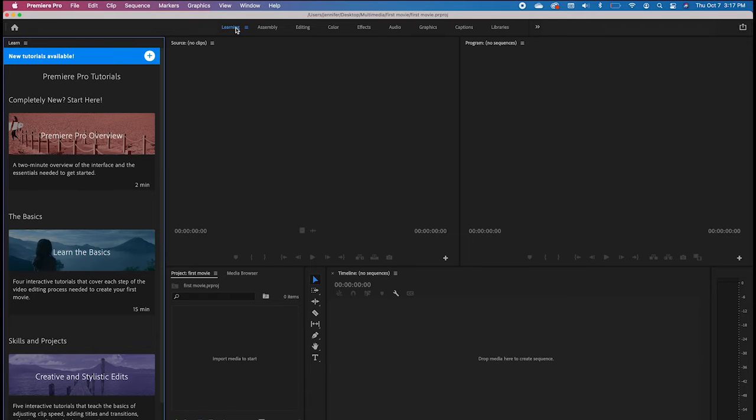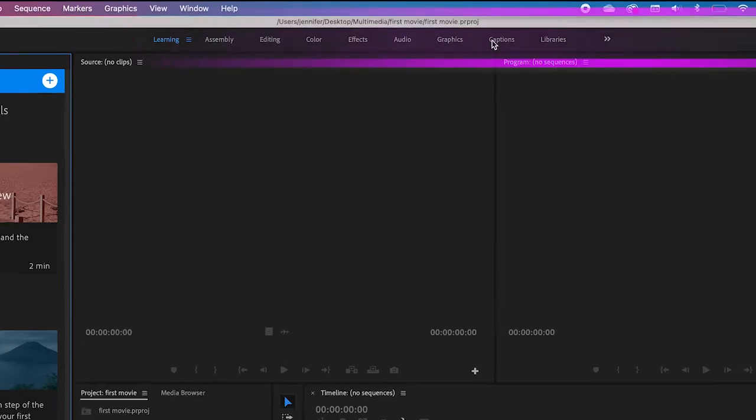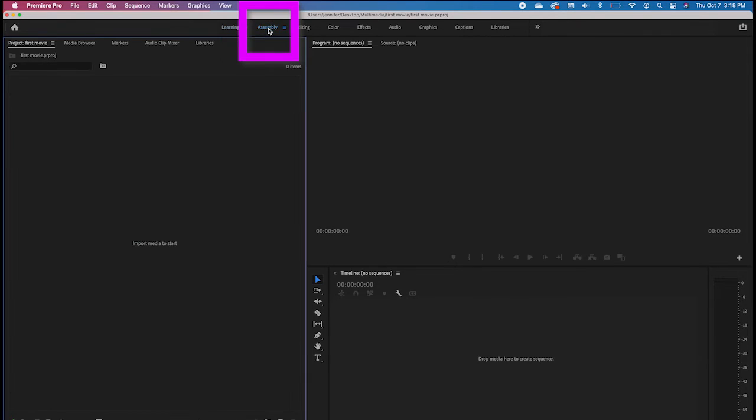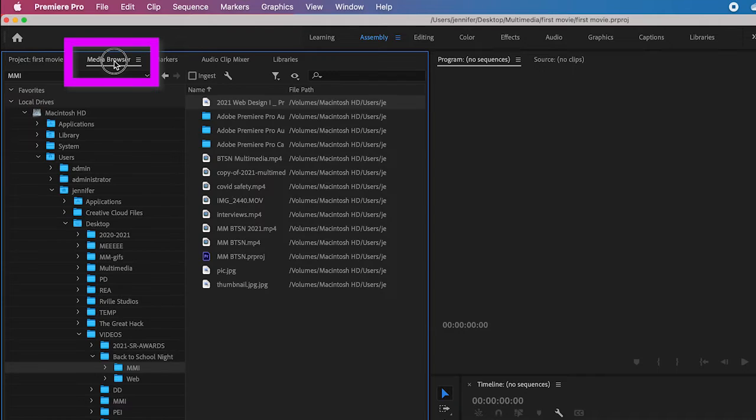When Premiere first opens up, it might look very confusing because there's a lot of windows here and it's all this big empty black workspace, but it's actually not that hard. Up across the top are basically different workspaces depending on what you want to do. Right now, we're just going to put all of our clips together. So we want to be in the Assembly workspace. See, click Assembly. And we're looking for media, so we're going to click Media Browser.